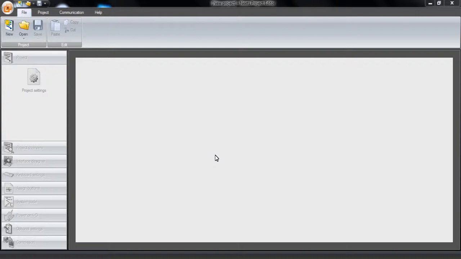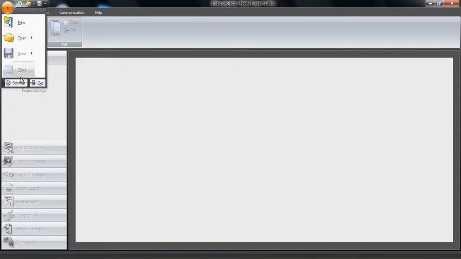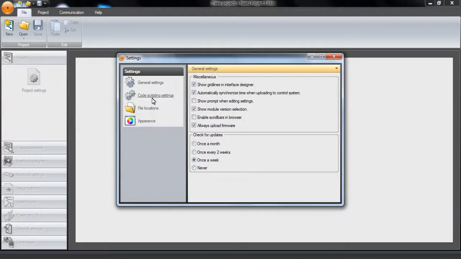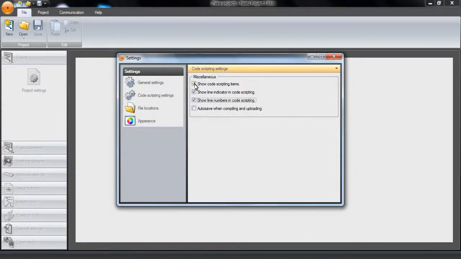It is important to know that the code we write must not contain any infinite while loops because the code in the control system is single-threaded. We want to make sure that our project editor supports the code editing part, so we go to settings, select code scripting settings, and make sure that we have this check mark here which will enable the code scripting items.